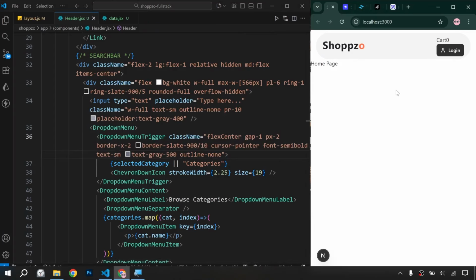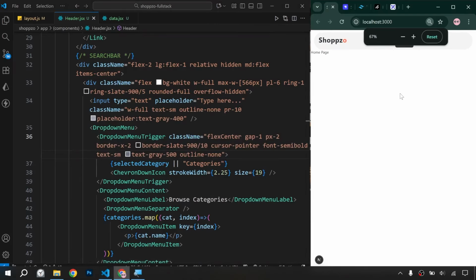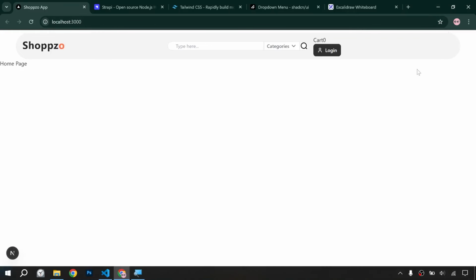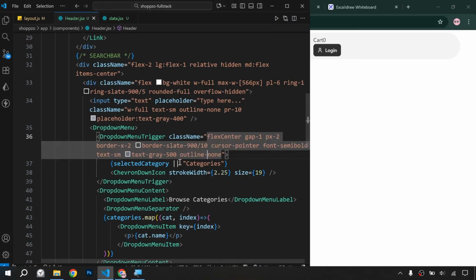Perfect. If we go for small screen, or if we maximize the screen, then we have the logo, then we have the search bar, then we have the categories drop down menu, search icon. Okay, we will style this.